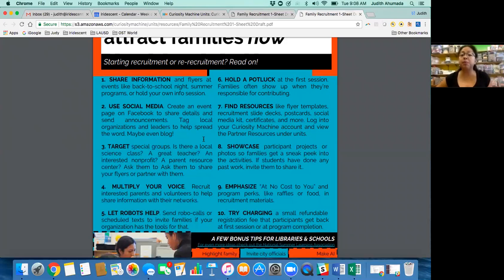Number 3, target special groups. Are you thinking about a specific grade to serve this first year that you're running your program? Are you thinking about a specific classroom that might be a really good fit? Think about what some special groups are in your school or your organization that you'd like to target.